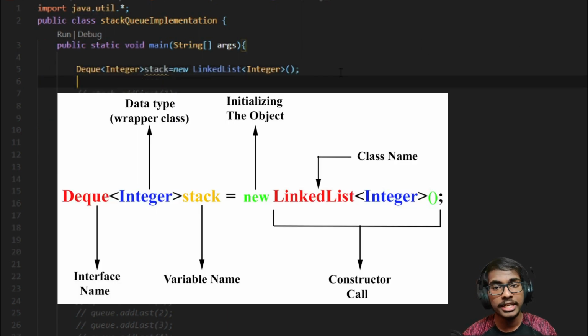Now this is the way I'll be declaring a Deque. It's kind of similar to an ArrayList. So here, since I'm using the Deque interface, I'm going to be declaring Deque over here. And the type is going to be integer because I'm going to add integer values to the Deque. Stack is going to be the name of this Deque. It's just a variable and you can name it whatever you want. And we are declaring it as a new LinkedList of type integer.